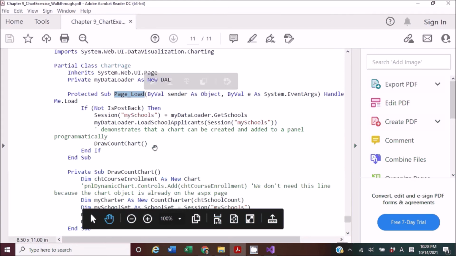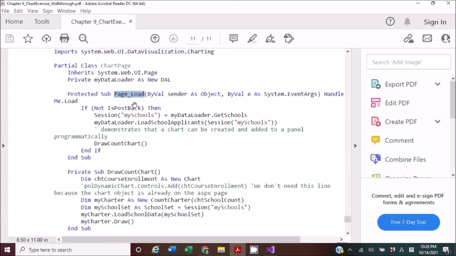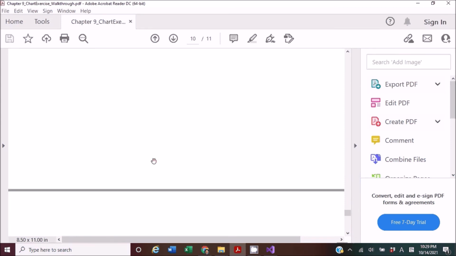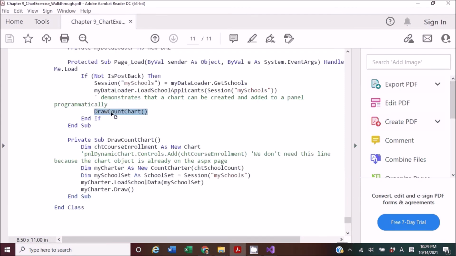Page Load means whenever a website loads this page, it will automatically execute. So if not PostBack, and definitely there will be a session, then my data loader gets scores. Initially we can get scores, and my data loader for school applicants is also given, and then DrawCountChart. DrawCountChart is defined here.